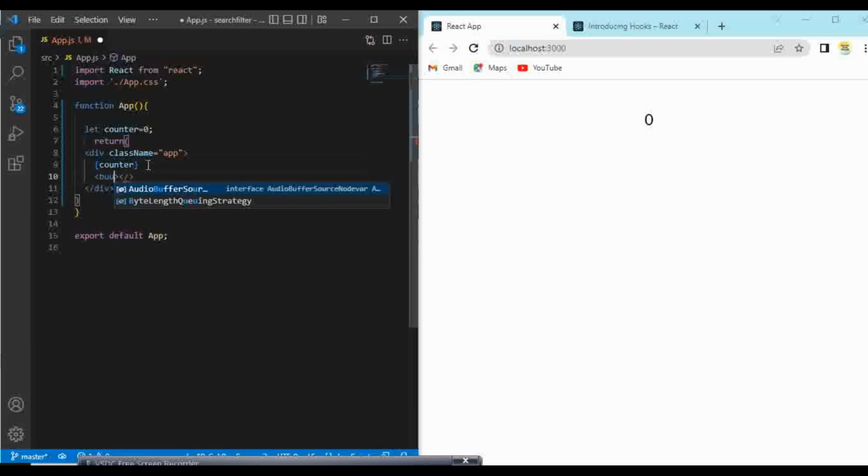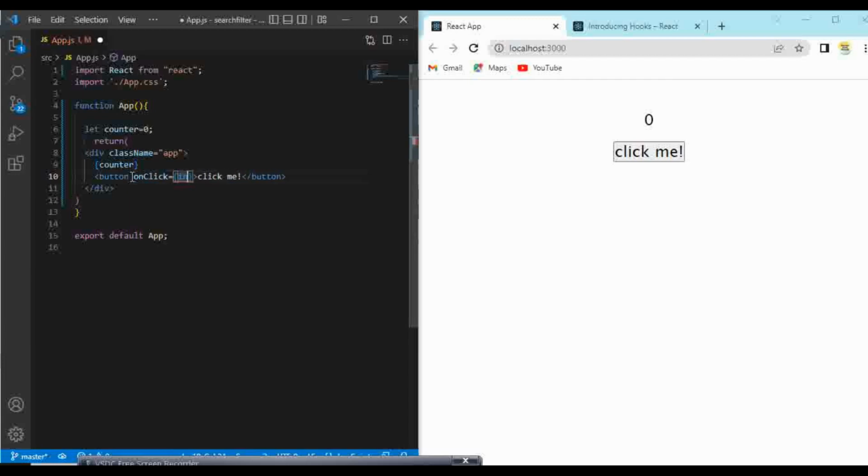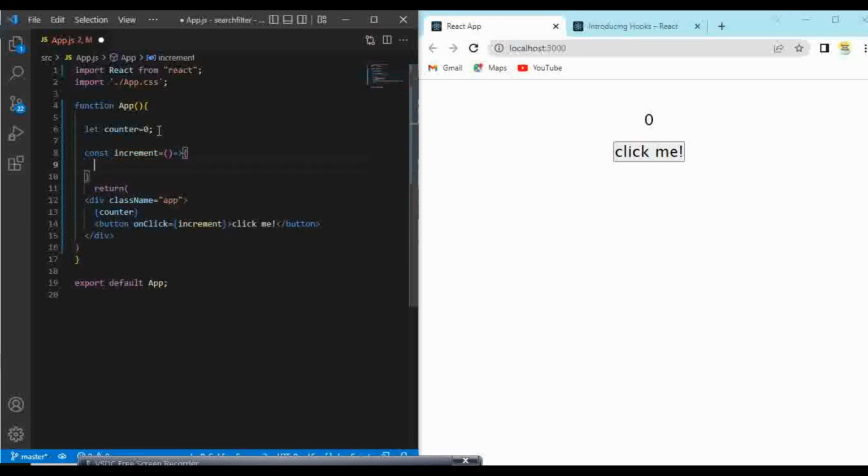Then I'll add a button here which should update the counter value. So we got a button here. Here I'm going to write a function onClick, where I'm giving the value increment. Here we will declare a function for increment. We will write an arrow function here, incrementing counter by 1. Whenever I click this button, the counter value should increment. I click the button, but I did not get any incremented value. Still I am getting the value as 0.